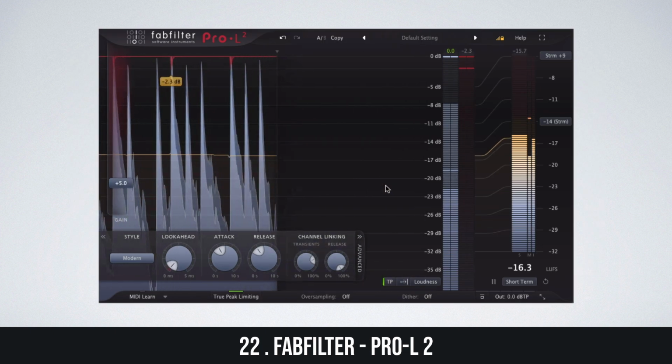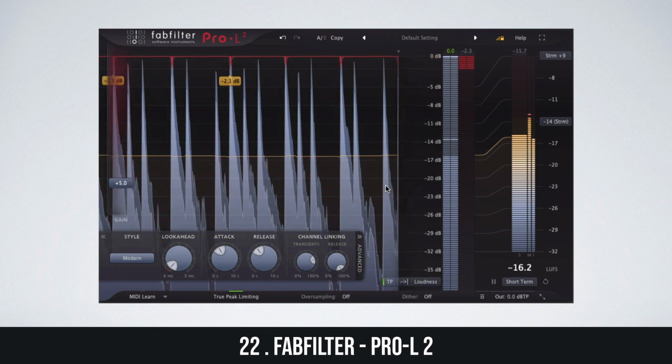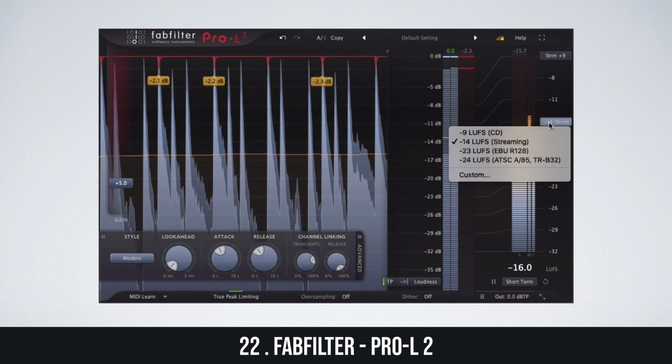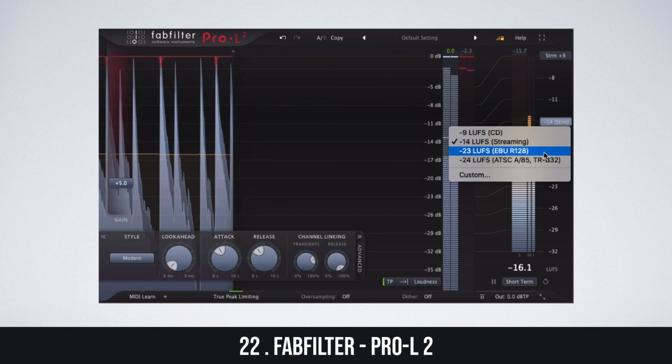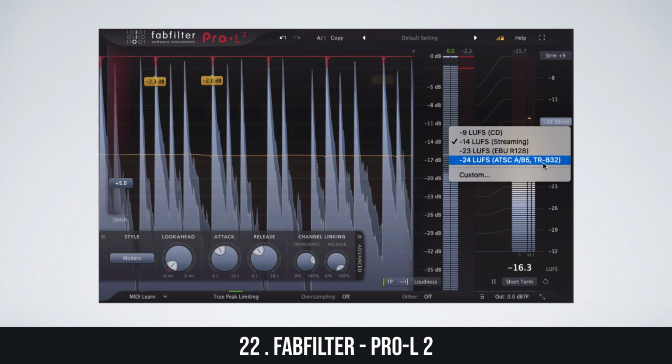FabFilter's Pro L2 is a true peak limiter packed with features that allows you to create masters that are loud and transparent. It includes extensive loudness metering with support for the EBU R128, ITU BS.1770-4, and ATSC A/85 standards.